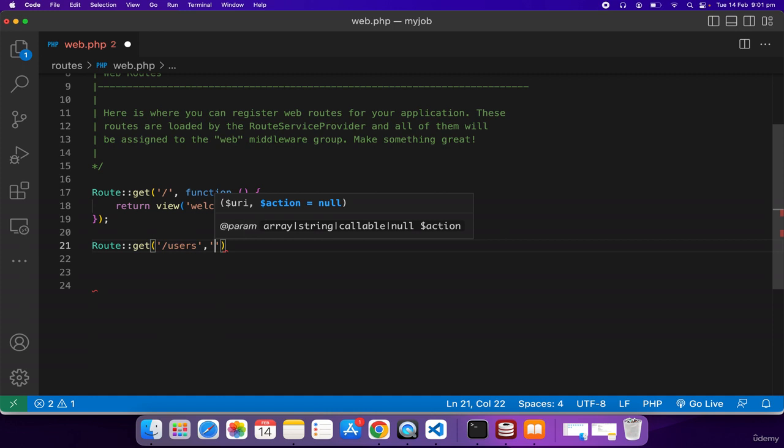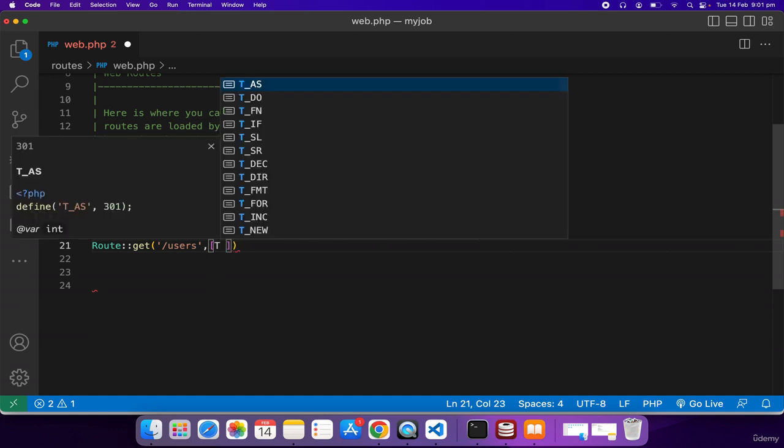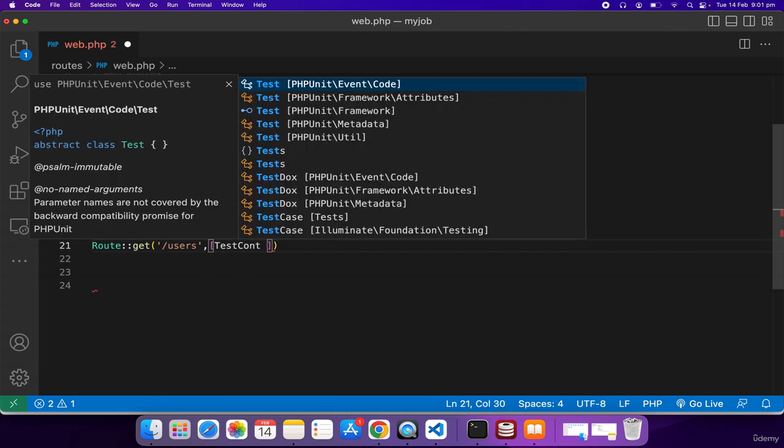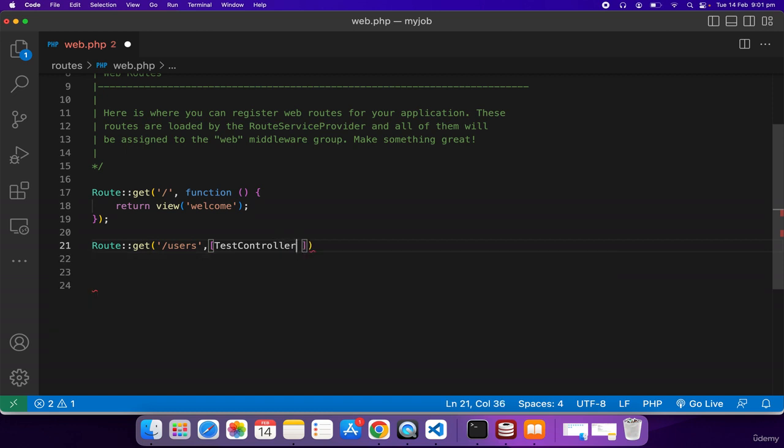Then we'll make this a sort of array, and give the name of our controller, which is test controller, TestController::class, and then we'll specify the method that we want to create in the test controller. So we want to make the method index. And you have to now import this namespace.